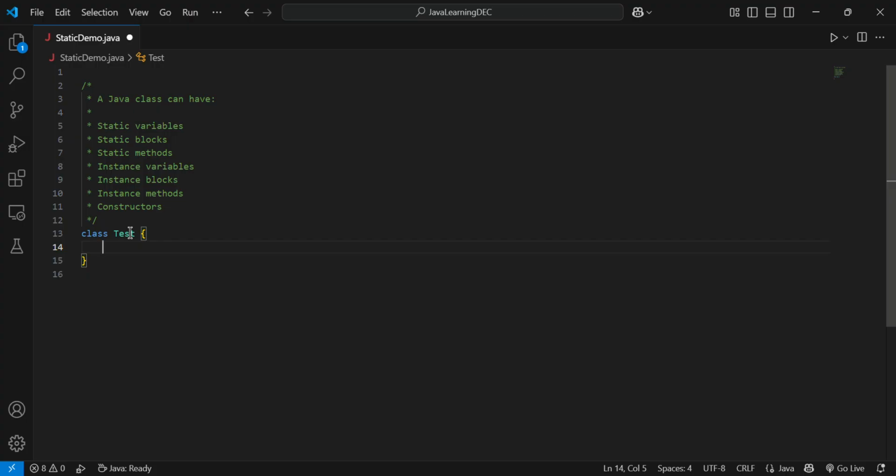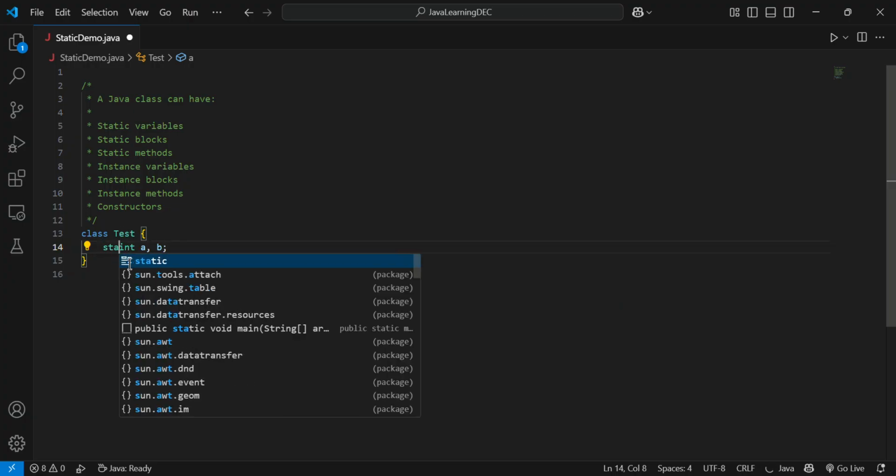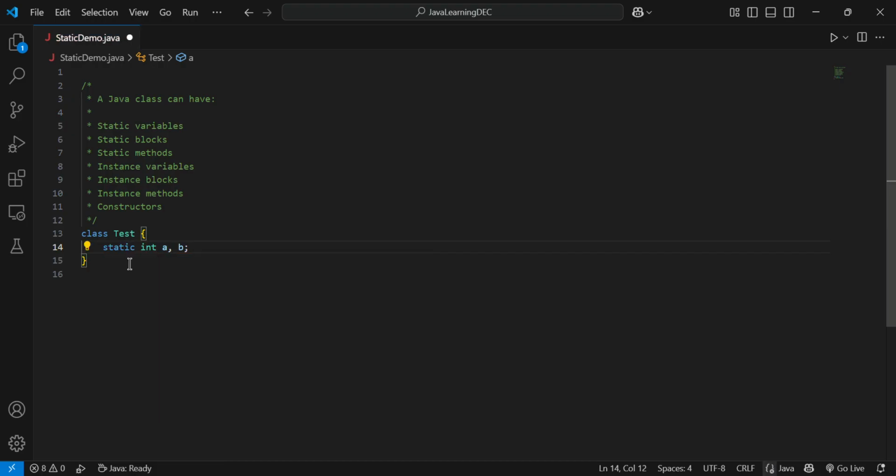Then what is the next step? I want to create a static variable. So how do we create a normal variable? We will mention it like this, isn't it? Integer, we want to type one variable A, the other one B. This is how we declare a normal variable. Now, how to declare a static variable? It is quite simple. You just need to mention static at the beginning. So now we are declaring two static variables named A and B.